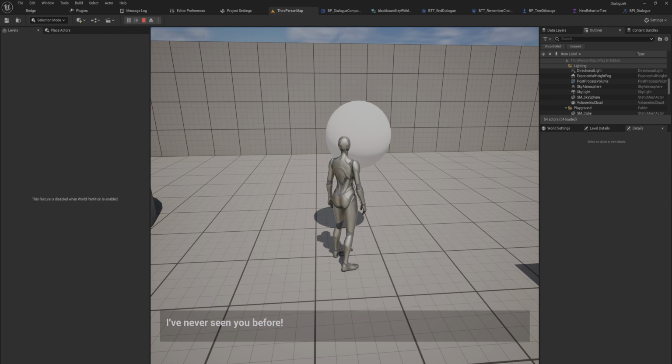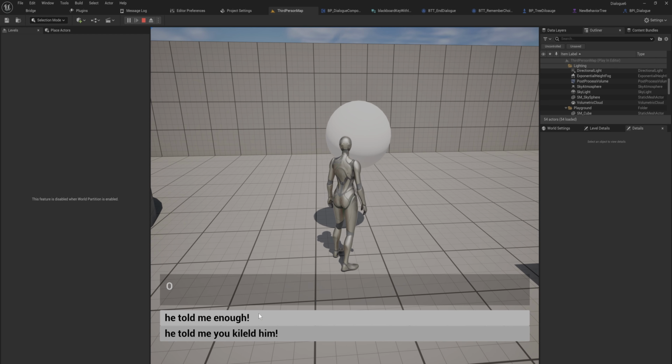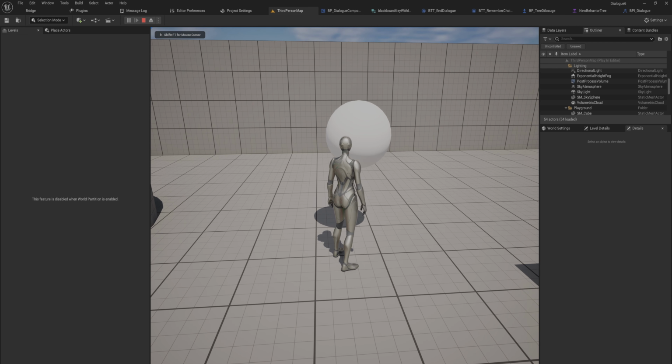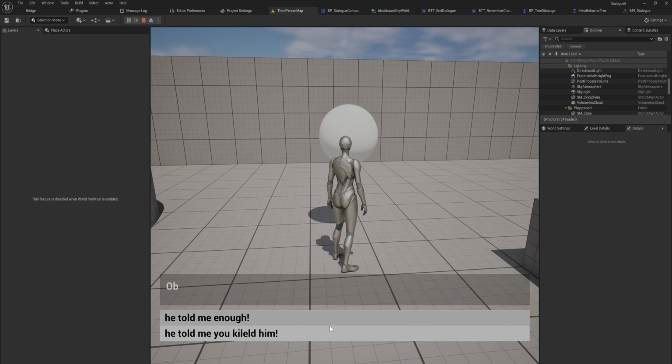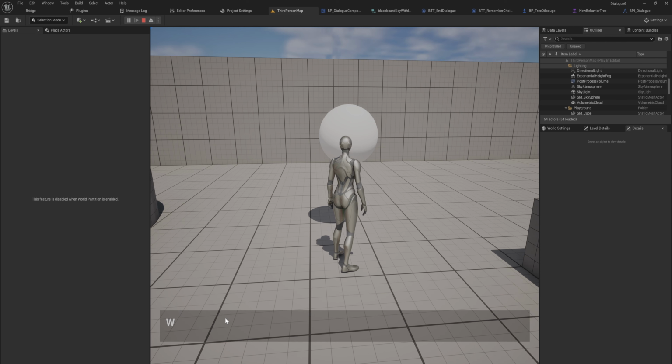And set our choices. So I am your father, and then he's told me enough, he told me you killed him. That will end this behavior tree. And then when we run it again, it starts at what it remembers. So it skips the first choice that we made because it still remembers that, because it's loading that back in. Now, if we go through this again, we can once again choose he told me enough or he told me you killed him. So we can make the same choice again, he told me enough.